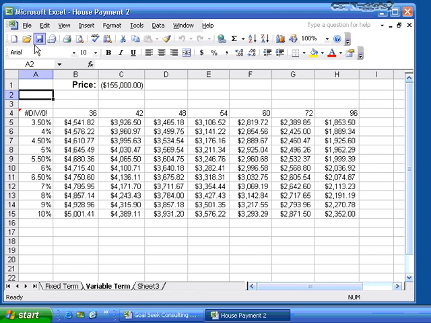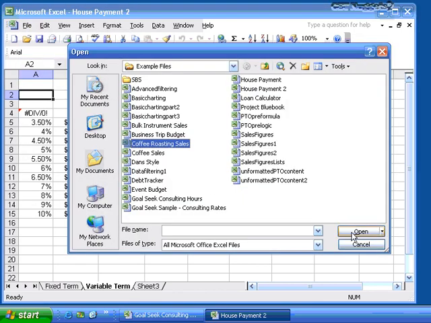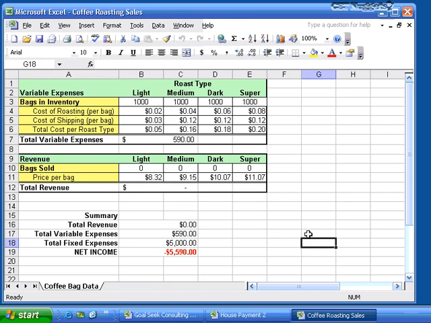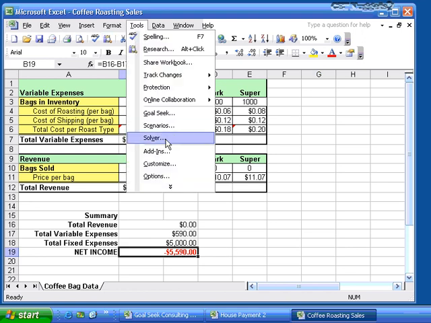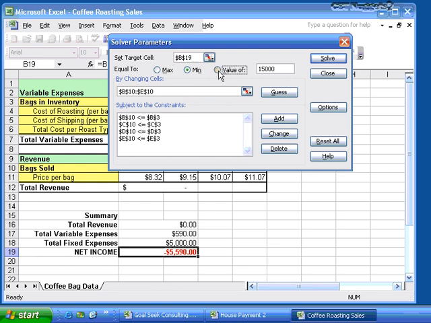Now, let me go ahead and open up our coffee roasting sales, which was one of the ones that we used for our solver program. And again, you can see we had all of this laid out, and we want to figure out what our net income will be if we sell a certain amount of bags, and here are our bags and inventory, and that's solver. We did that. So let me select this, come up to tools, and open up solver. Now solver is going to say, okay, what if we want to do the value of $15,000.